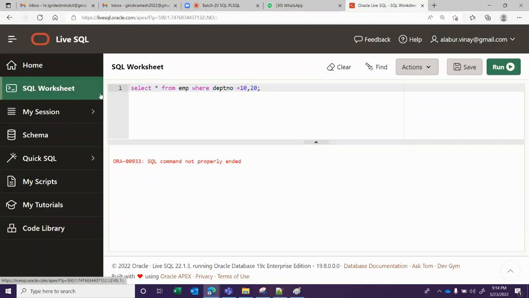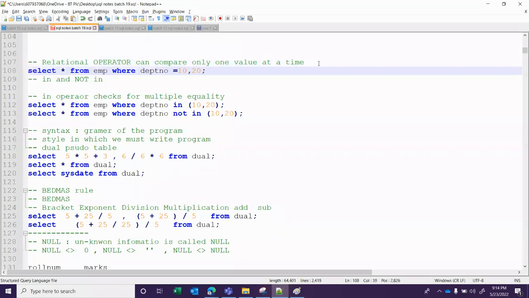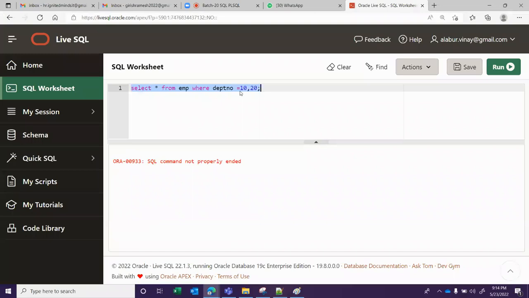This is an invalid select statement. I am writing it here for information: it is invalid. It does not work because it is not able to compare. Then how do I compare multiple values? With the IN operator.